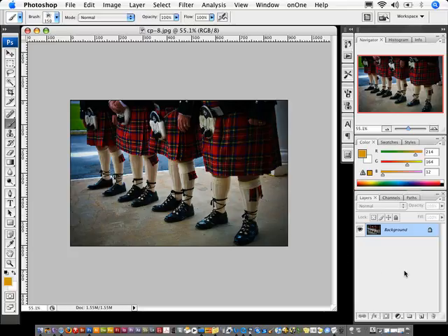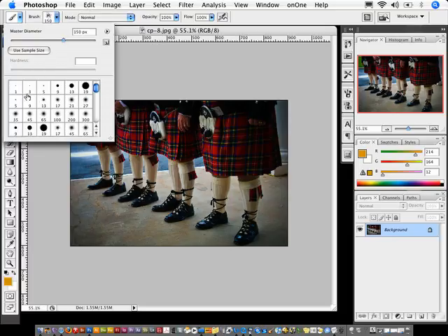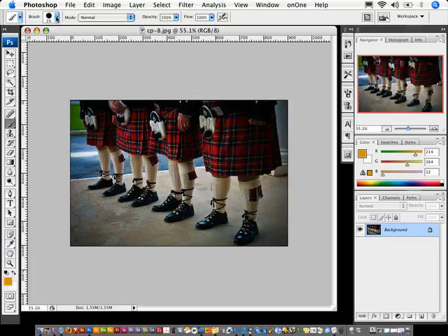Hey everybody, RC here. Wanted to talk a little bit about edges and how to be able to use your brushes to be able to create cool edges. So let's take a look at this. I'll go ahead and start with a regular brush.